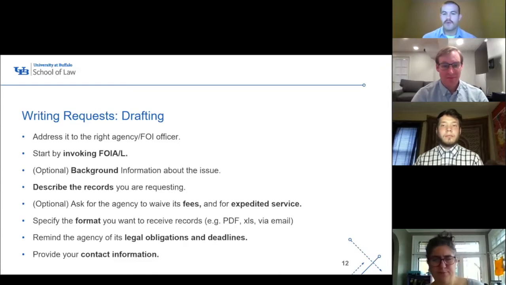Next, it's important to specify the format that you want the records produced in. Generally, it's smart to ask for records in electronic format. This will eliminate or reduce the fees that you may be charged and is likely the fastest way to get your records. However, please keep in mind that if you need the records in a specific format for another reason, then you make sure that you make that clear in your request.